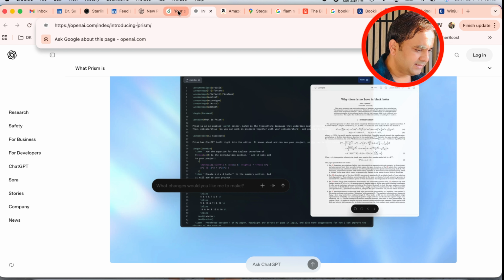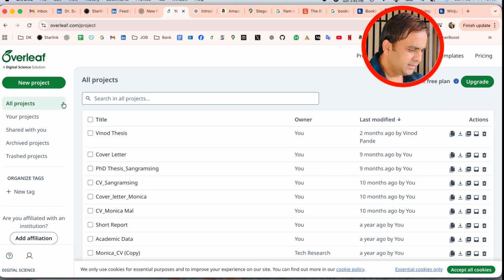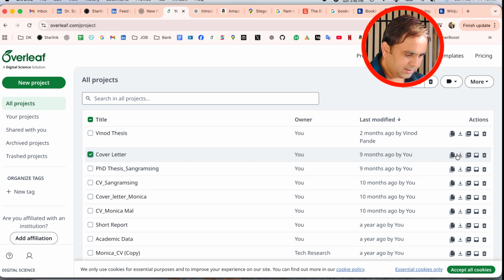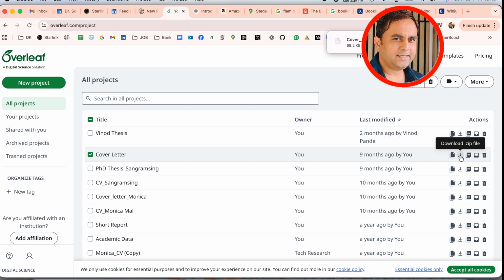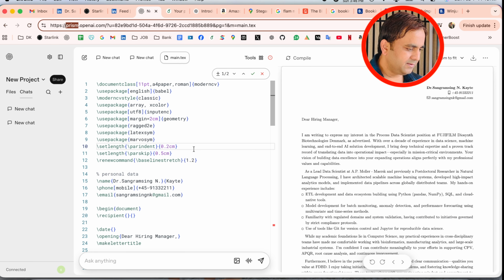It's really interesting. So first of all, this is my OpenAI text editor. I simply downloaded my covering letter here, like a zip. If you have previous LaTeX or OpenAI data, you should download it like this. And this is Prism.